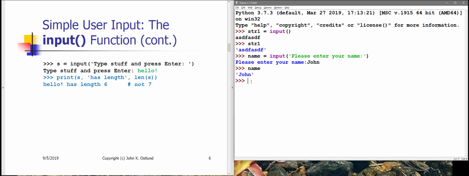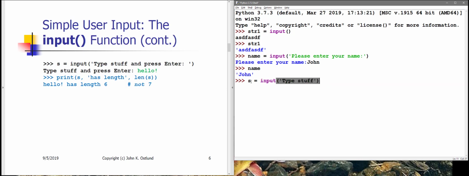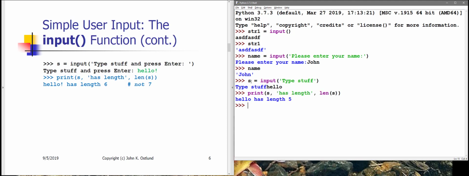So here in slide 6 we have another example. s gets input, type stuff, and press enter. I won't bother with that. And we'll just say hello and press enter. Then we'll say print s has length len s. Aha! So we have actually just written a program.